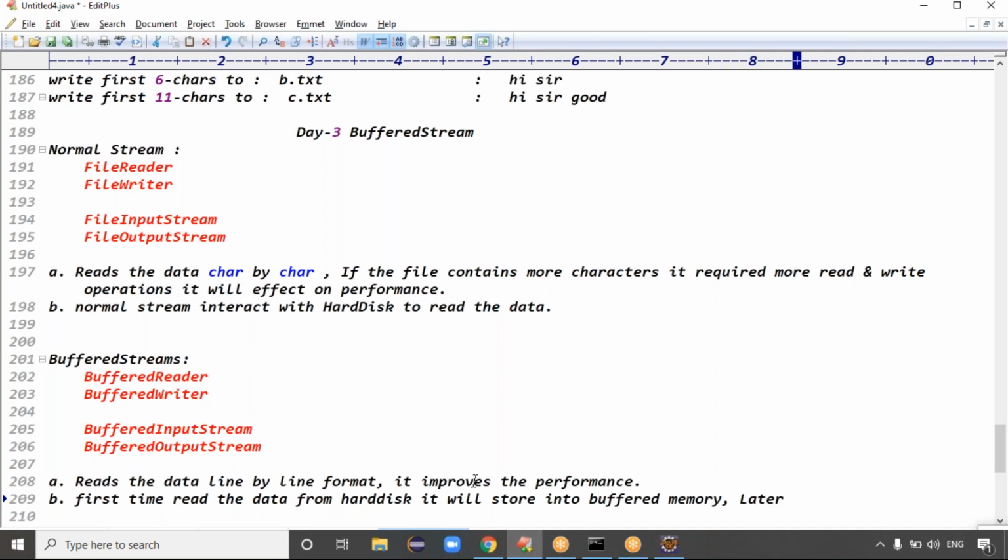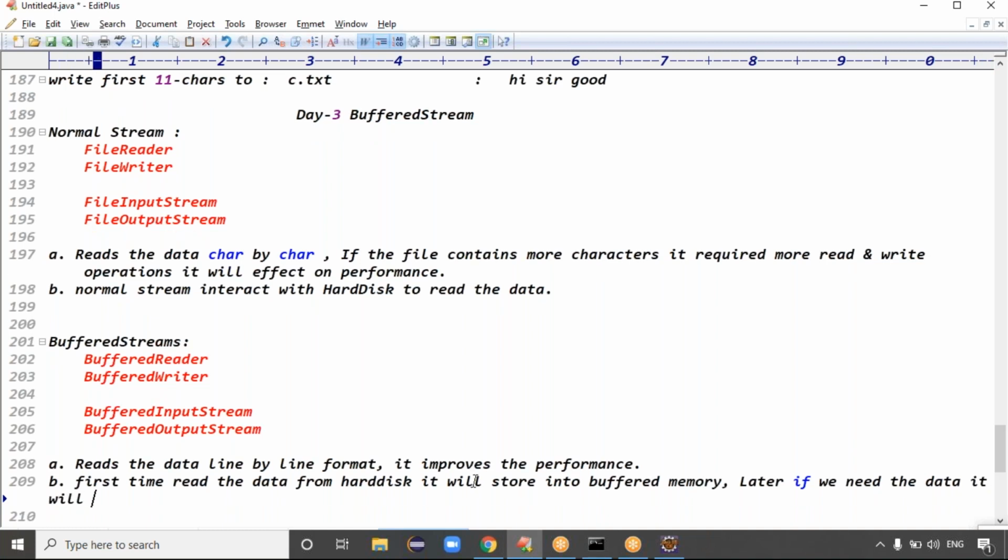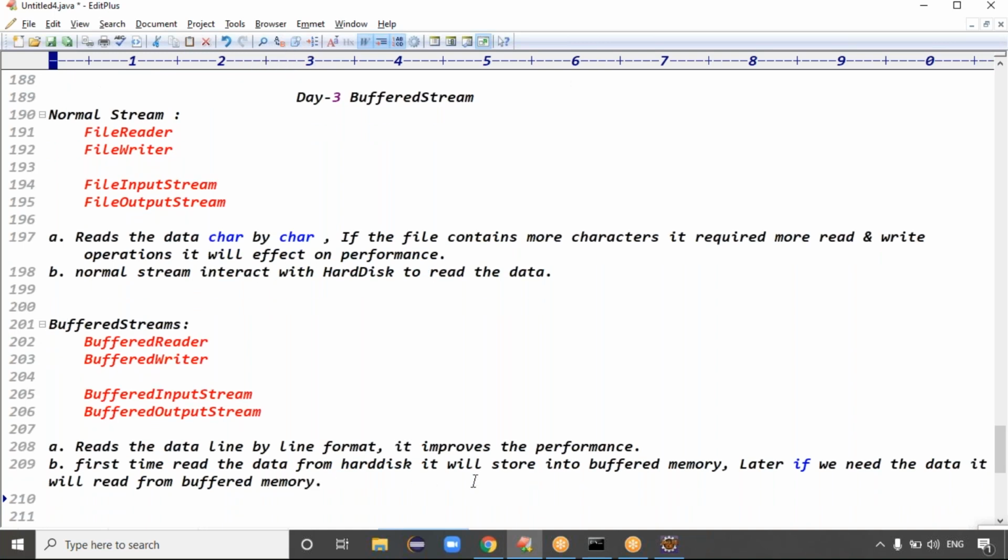Exactly, guys. Later, if we need the data, it will read from which memory, guys? Yes, from buffer memory, right? Exactly, because a buffer is like cache memory, guys. Hitting the hard disk every time is definitely costly performance-wise. That's why you go for buffer memory, guys. But hitting the buffer memory every time is not a problem, right?